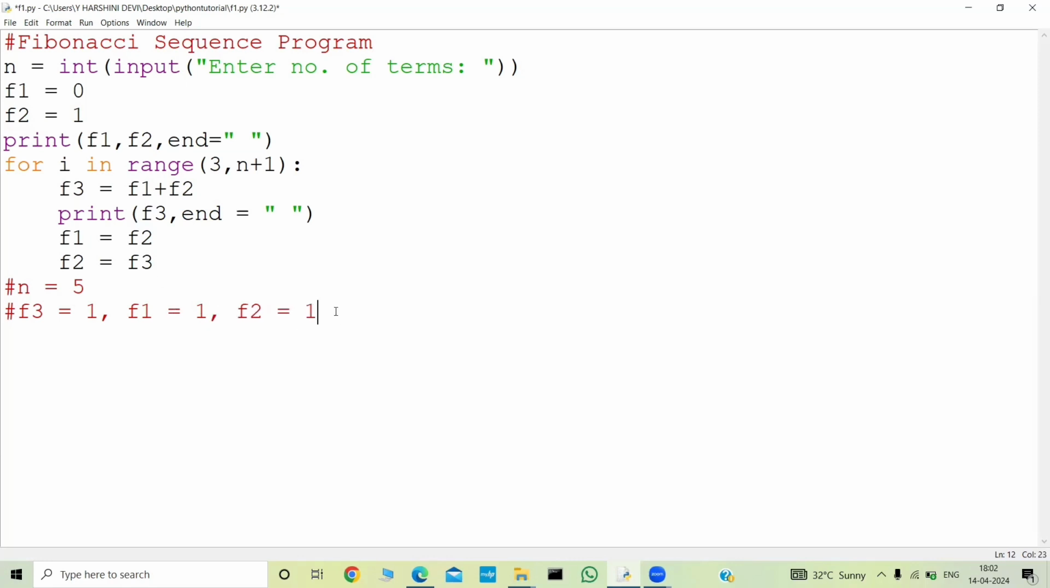Okay. And in the second iteration, nothing but when i equal to 4, my F3 will become F1 plus F2. So we will do 1 plus 1, which is equal to 2. And my F1 will become F2. F2 was 1, right? And my F2 will become F3, which is equal to 2. So F2 will become 2.